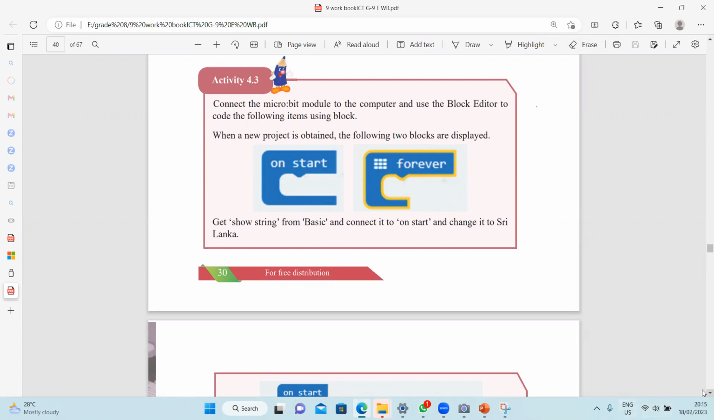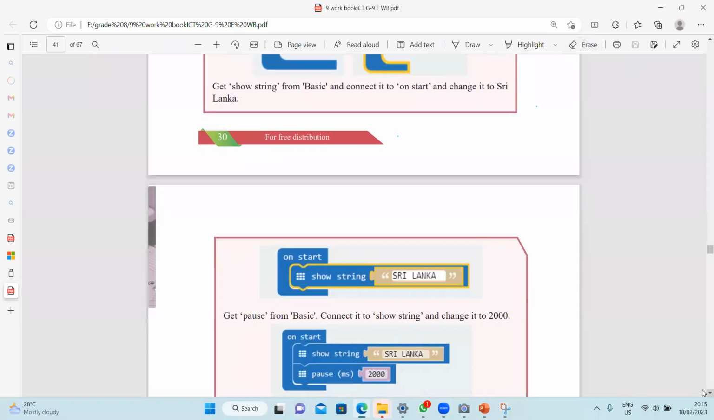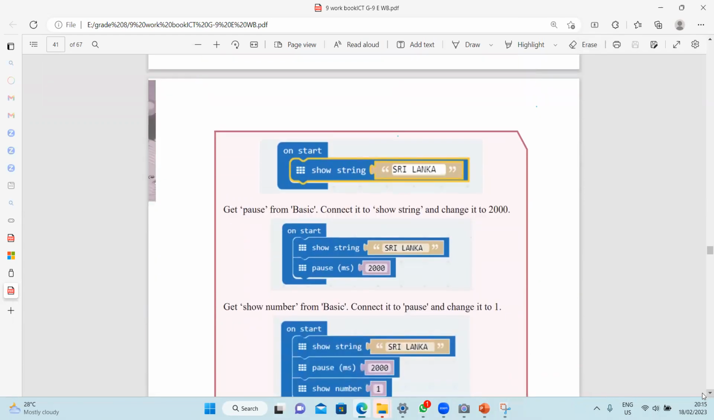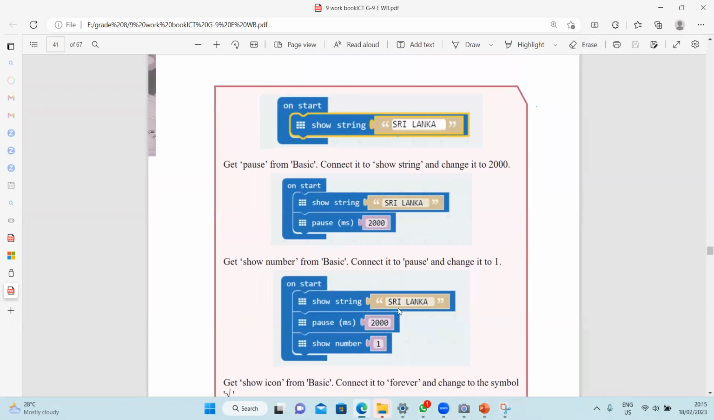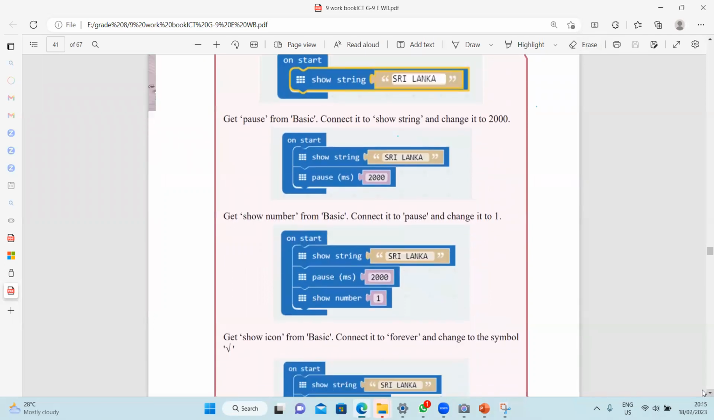So LED bulbs are going to light up with it, changed to Sri Lanka. Show string, you just type Sri Lanka. Pause 2000 milliseconds. So it's going to wait 2000 milliseconds. And show the number 1. Pause and change it to 1. That means Sri Lanka. Then it will pause 20 milliseconds. So shall we try this one?